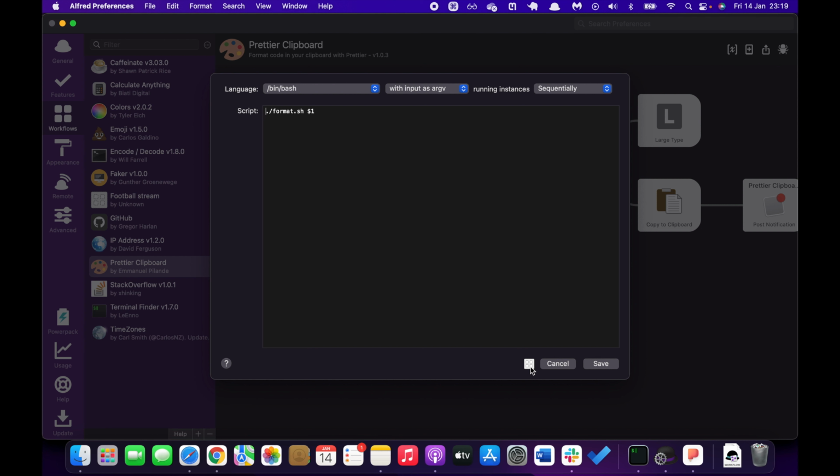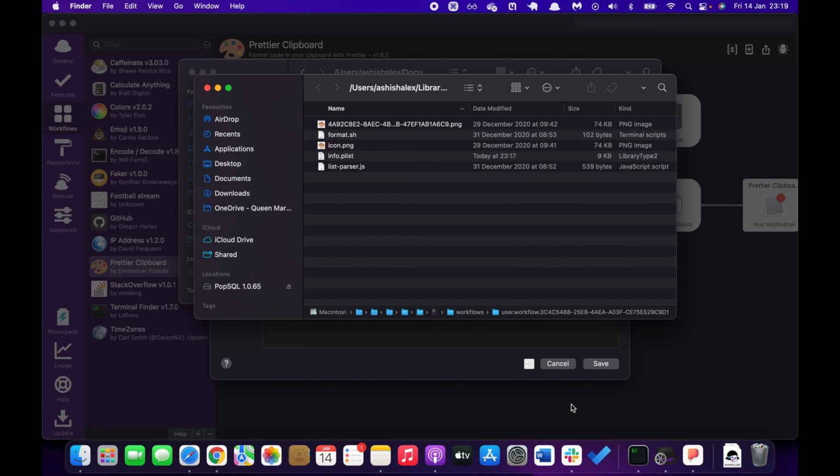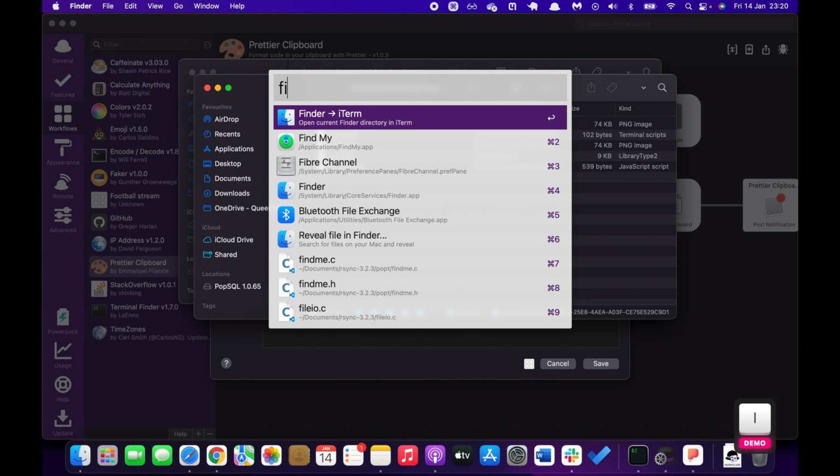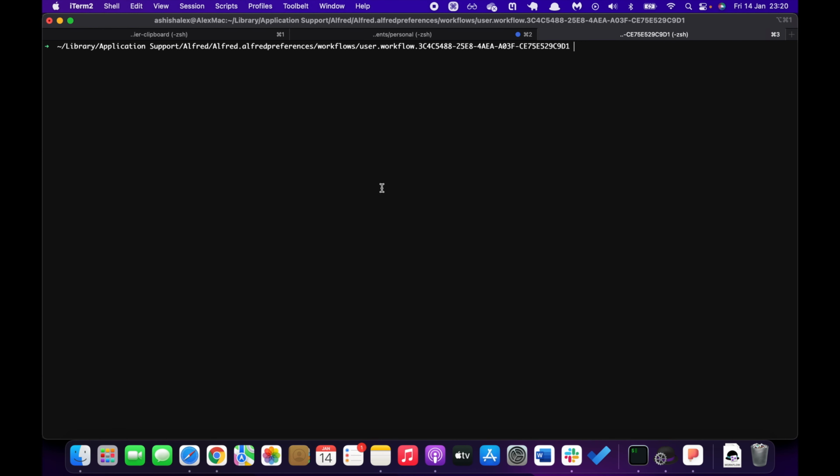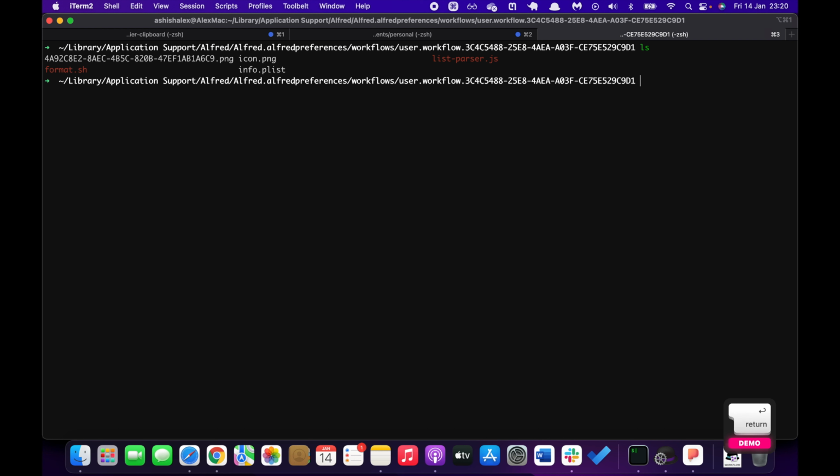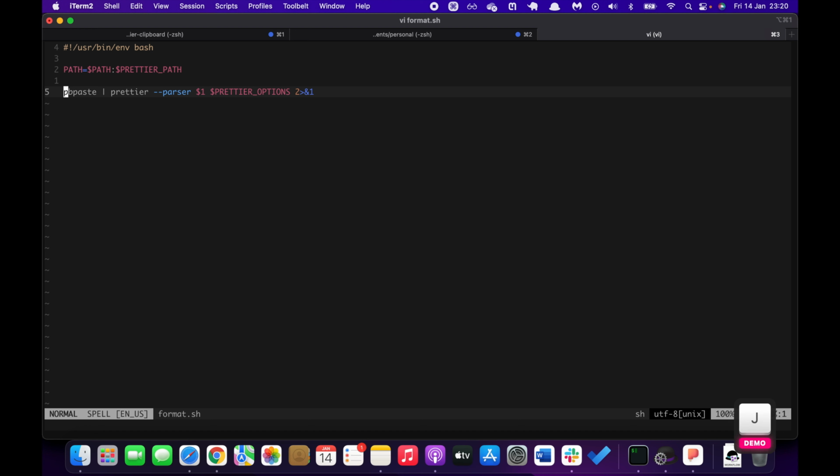So what we do is we click here, which is the white button, and it takes us to the place where the files are stored for this particular workflow. And I'll use a shortcut which will open this in my iTerm, which is another workflow which I won't show you in this video, but it works like magic. If I do a quick ls, I get all the files here, and if I go to format.sh, you'll see what it's doing. It's taking the item in the clipboard and passing it to Prettier, using the parser for the particular language specified, and getting the formatted version.